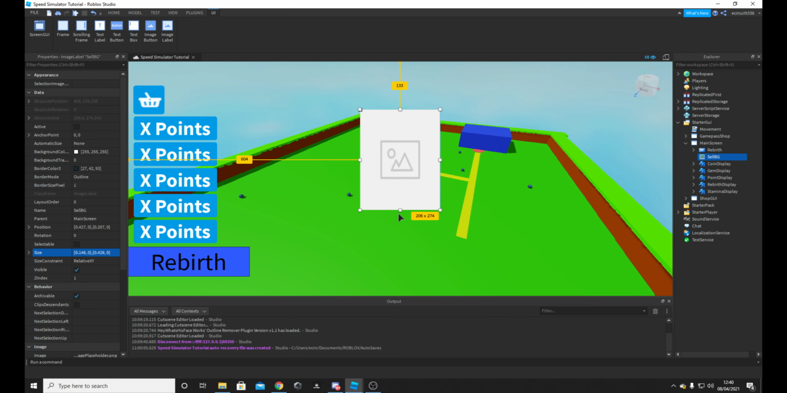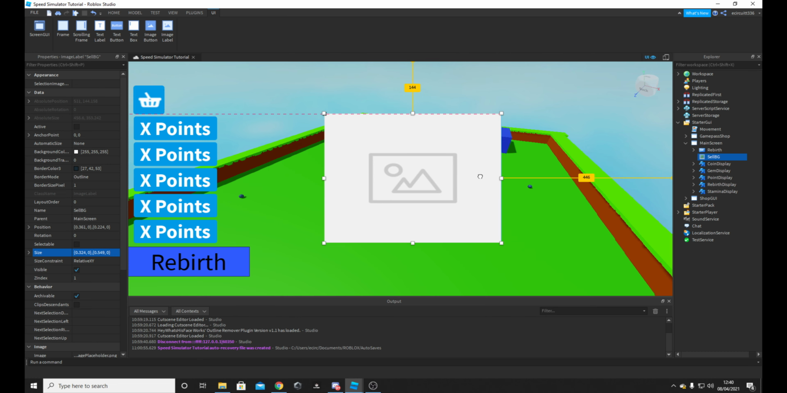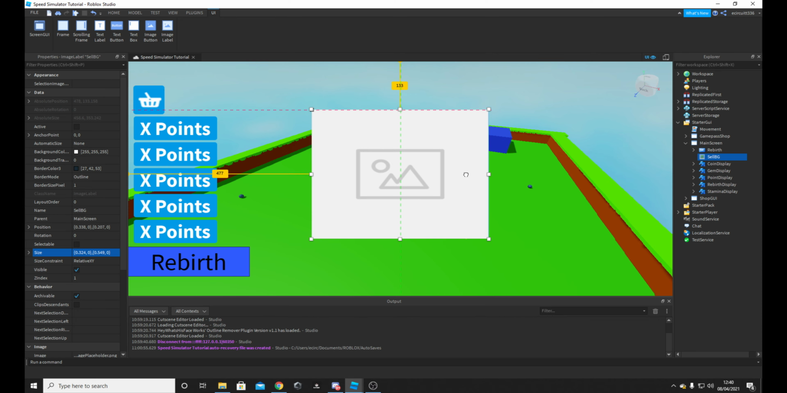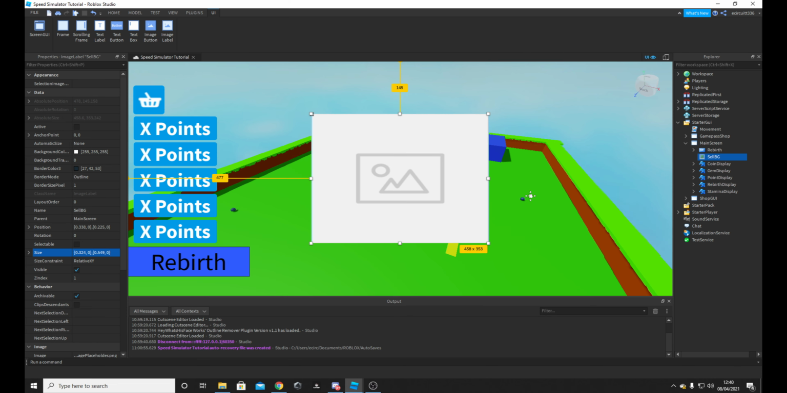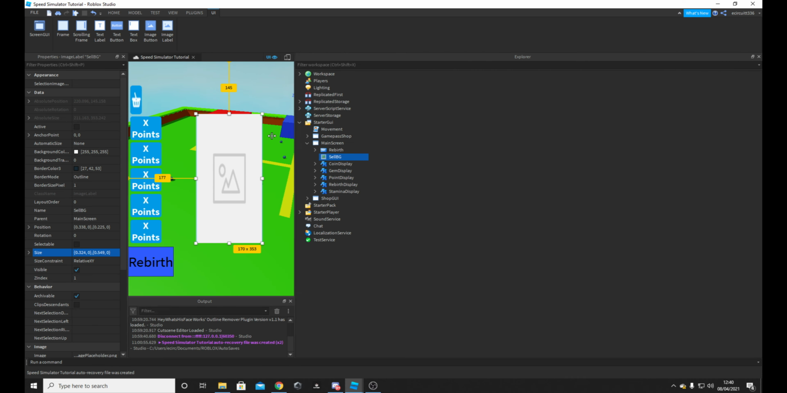Now we can size it up to our liking. I'm going to have mine a bit like this, and then just place that center of the screen. You'll notice when you're dragging it around you'll come across some green lines like that, and when they cross each other you know it's center of the screen. Now no matter what we do, it will always be center.